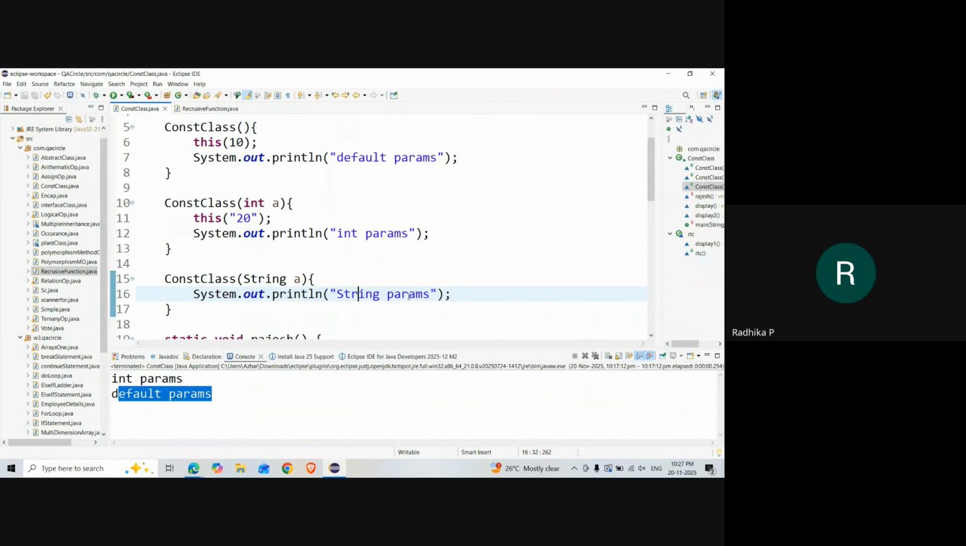Int, default, string. Okay. So I think first int, then default, then int, default, then int, default and string.